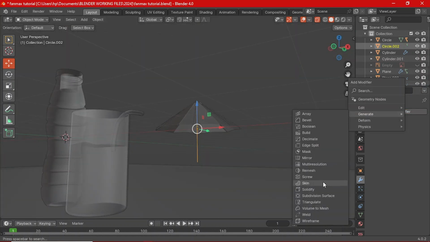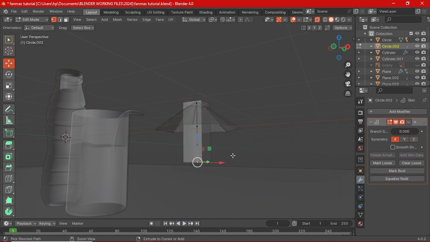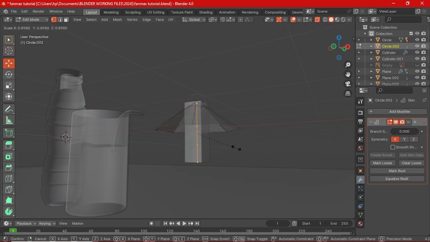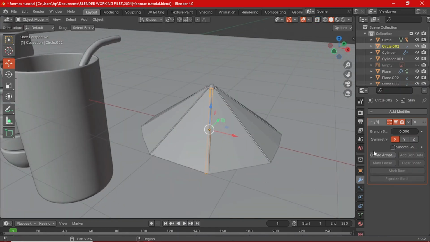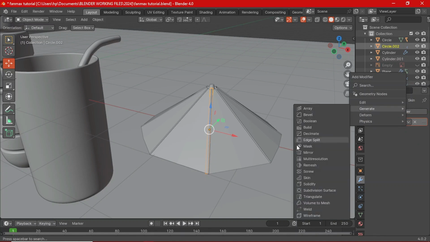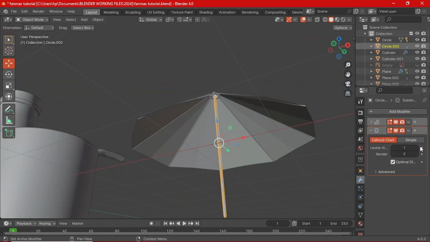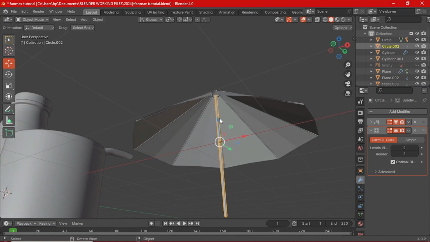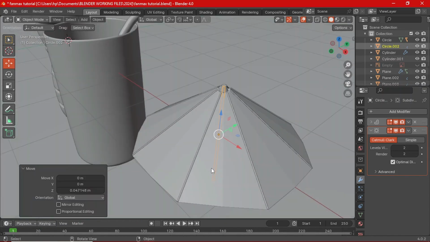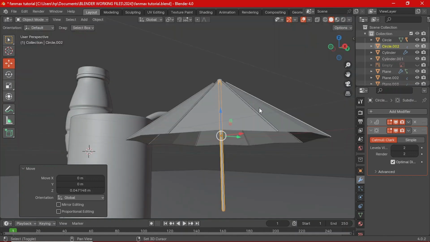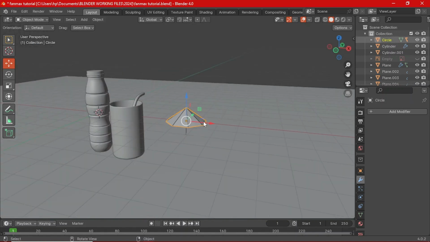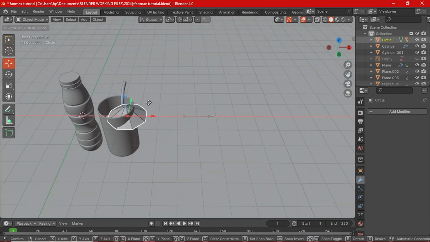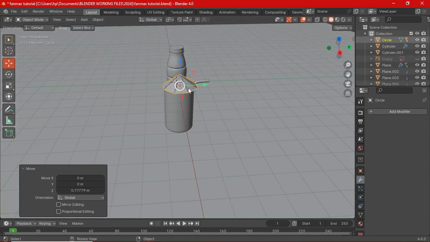And then I'm going to give it a skin modifier as well. Control A, scale it down. Scale it real down. And then give it a subdivision modifier. And then select the handle or whatever you want to call it. And then shift select the umbrella itself, control P, then let's parent it to that. So let's select the umbrella and let's place it here somewhere like this.